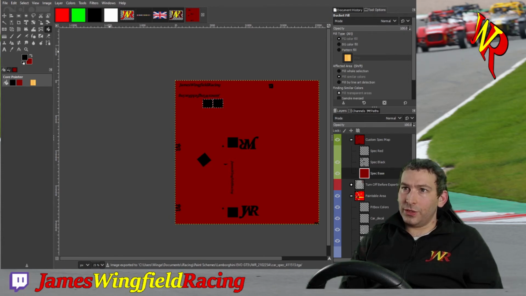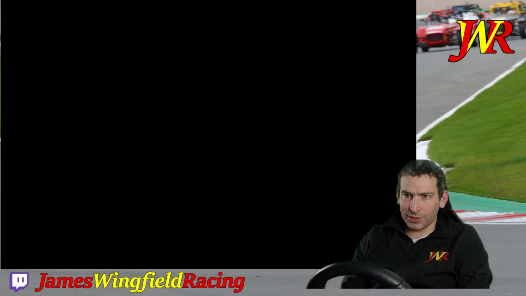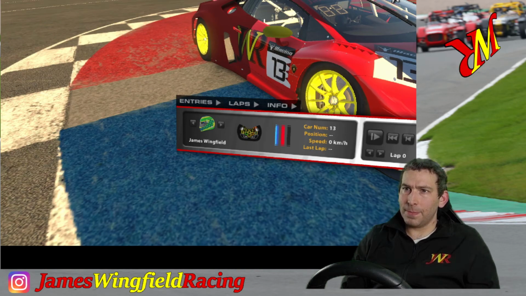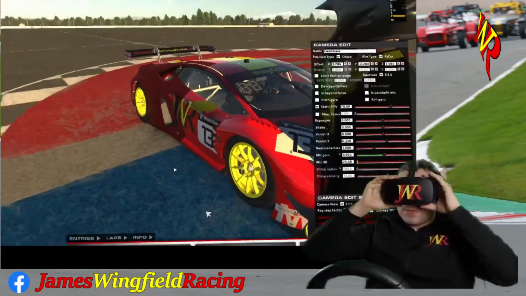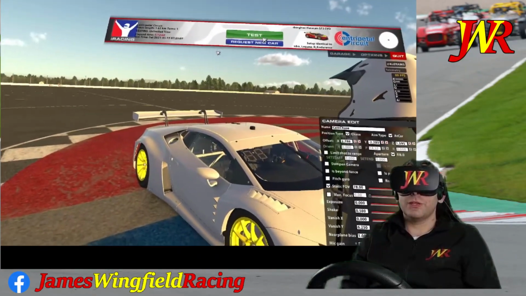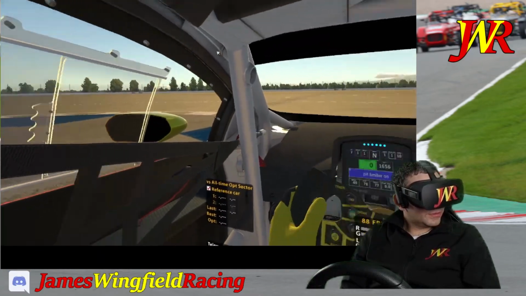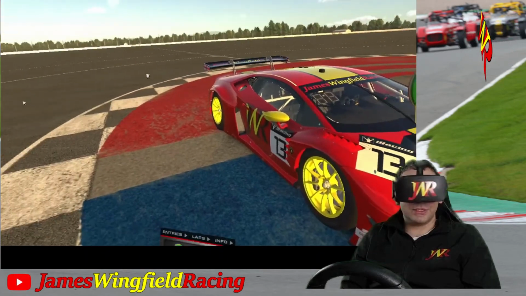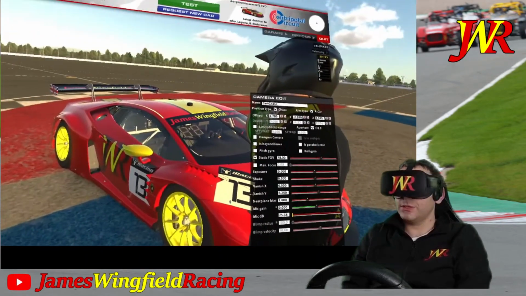I'm going to copy it into the paint folder, and then we can go and have a look to see how it works out in the sim. So let's reload the paint, jump in the car. Okay, now we're starting to see this turn into something that I like.